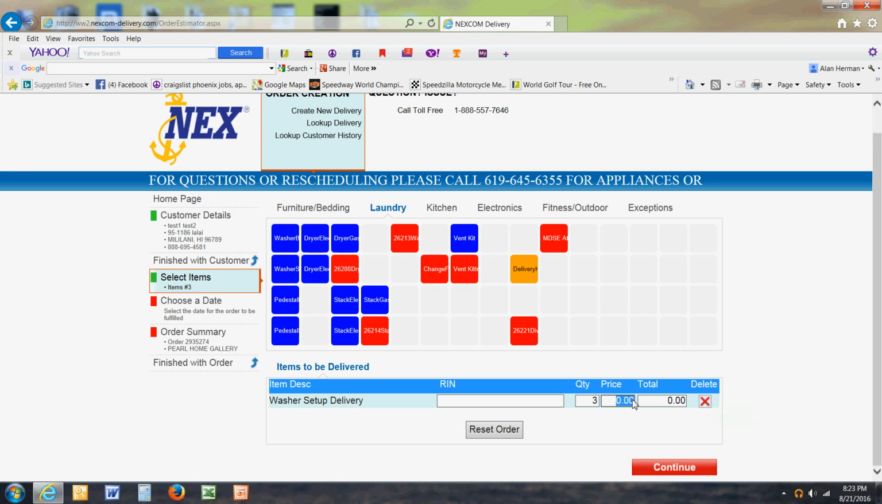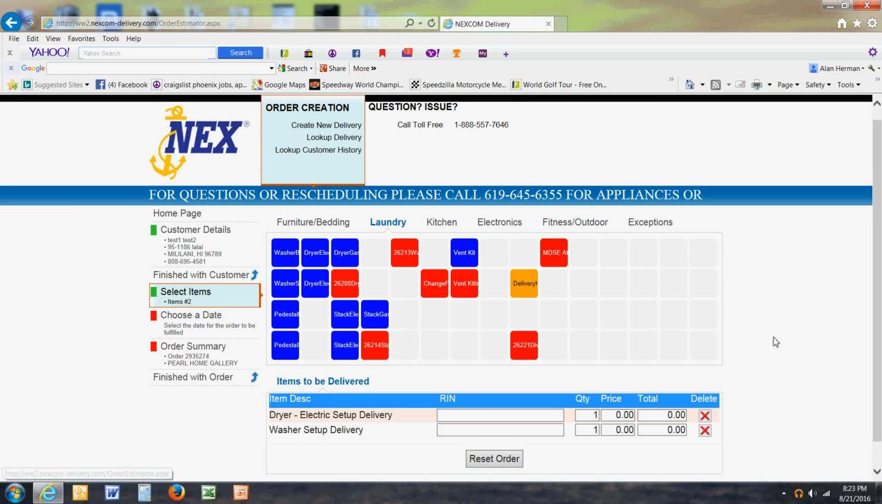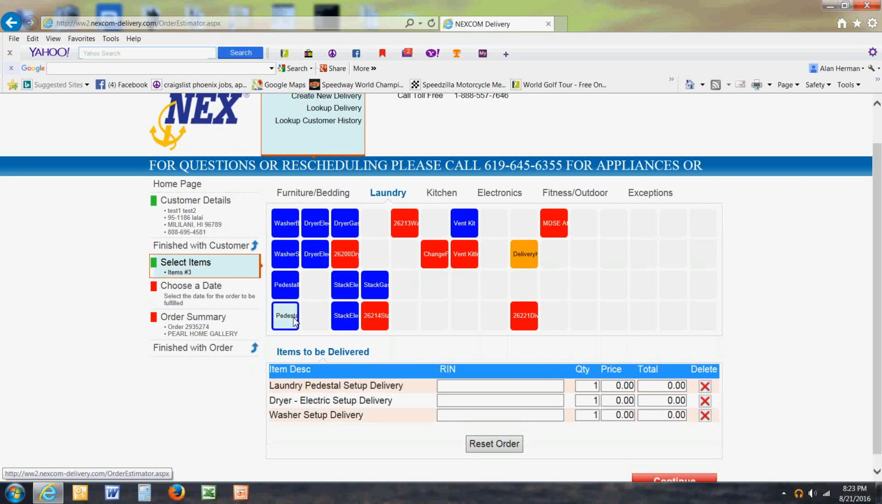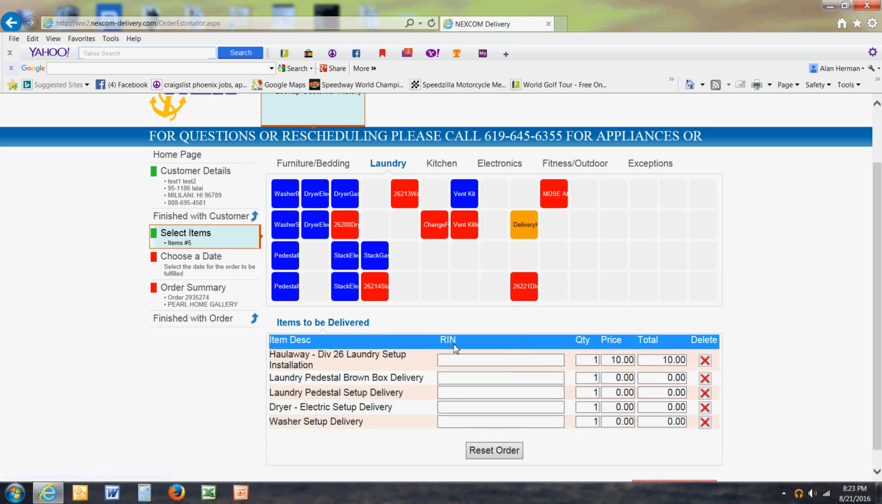We do not need this price box. We do not need this total box. So again, if I'd made a mistake, I could click the red X and delete. If I wanted the washer and dryer to be delivered and set up, each item I add will continue adding to this list of items to be delivered. Each one will open up the RIN box, so I can type in product specific information. If I wanted an item hauled away, I would select the haul away box, and it will add that haul away to the list of services.